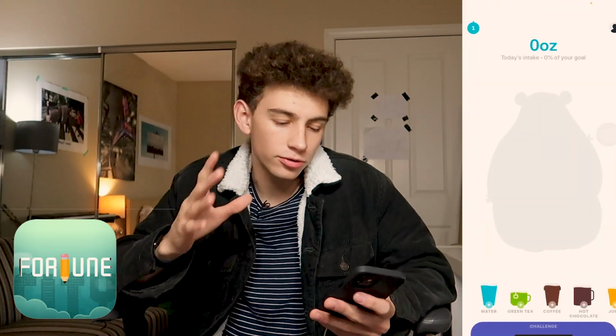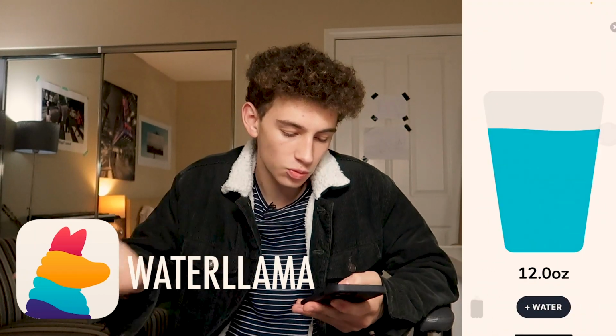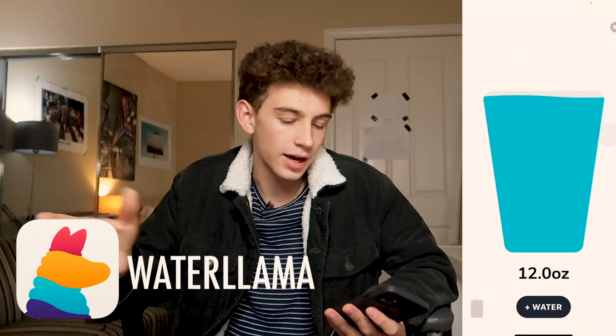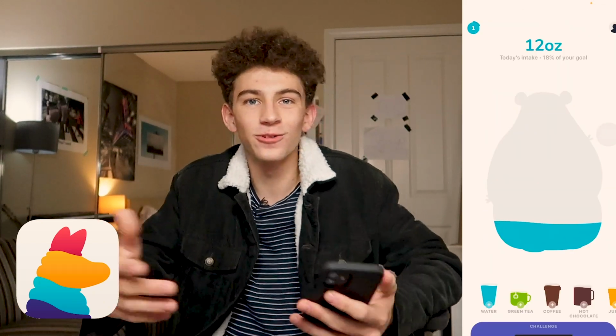And then we have Water Llama. This is also part of the gamifying your life type of productivity strategies, and this basically just tracks how much water you've drunk. So you add the water here. You can see I didn't add any today, but obviously I've drunk water today, and so we can add some water right here.